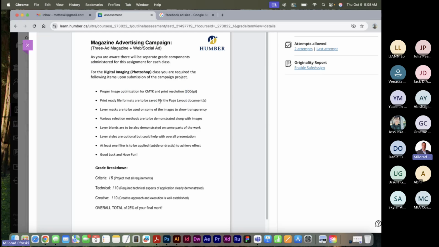Print-ready file formats are to be saved for the page layout documents. This is for InDesign. So that's the print-ready formats. What that is, is a PSD format. Back in the days, we used to use TIFF formats. You can use EPS formats from Illustrator. You can use Illustrator formats. So these are the formats you're going to save from Photoshop. We're looking at the PSD files as the way to go. You can also use, I guess, EPS if it's like paths and more advanced, high resolution graphics. And I'll get into demonstrating the reason why you might want to do that at some point.